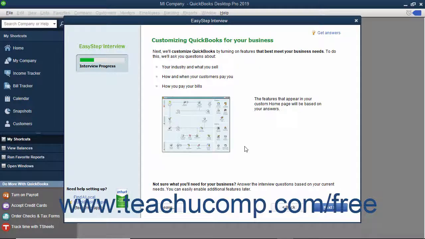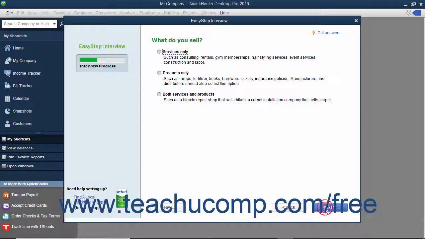The next screen you will see in the EasyStep interview is the Customizing QuickBooks for Your Business screen. This screen informs you that the next several screens will customize your QuickBooks company file by asking you questions about your company, your customers, and how you pay your bills. At this point and hereafter, you can click the Leave button in the lower left corner of the EasyStep interview screen to save your progress and return later to complete the EasyStep interview if needed. Once you're ready to continue, click the Next button.